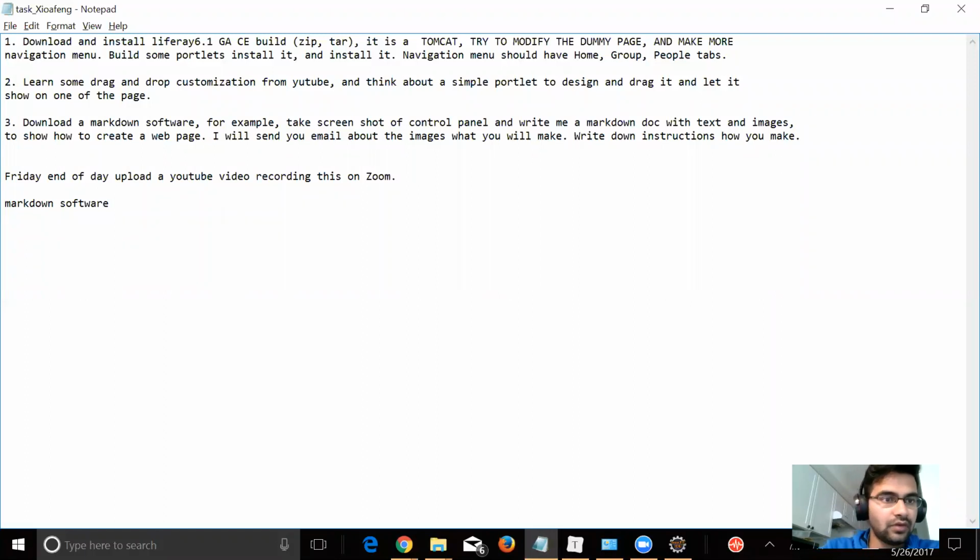So as of now, what we have done is we have installed Liferay 6.1 Tomcat. We have created a dummy page, made a navigation menu with tabs. We have learned some customization as well. We have done a simple portlet as well.